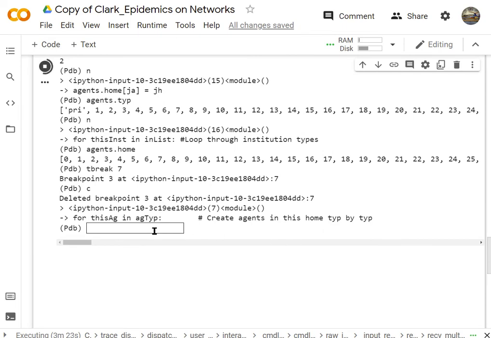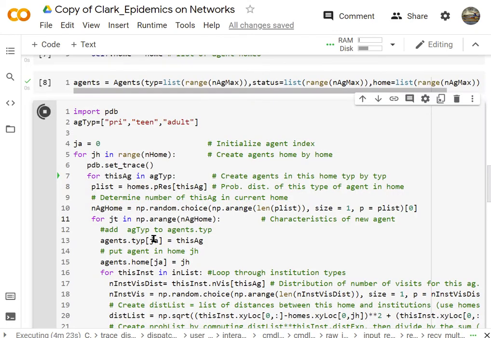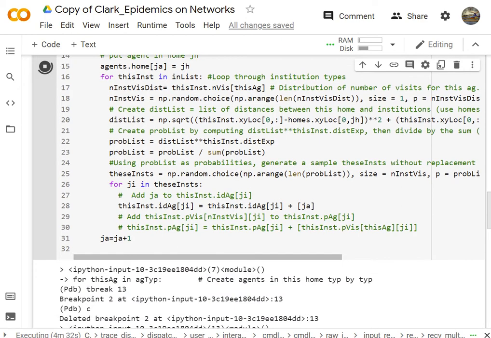So let's look at JH again, see if it's 1. Okay, it's still 0. Well, I think I gave the wrong description. What's happening is it finished this loop once and it's coming back here. So let's see what this ag is. Let's see if it's still primary.